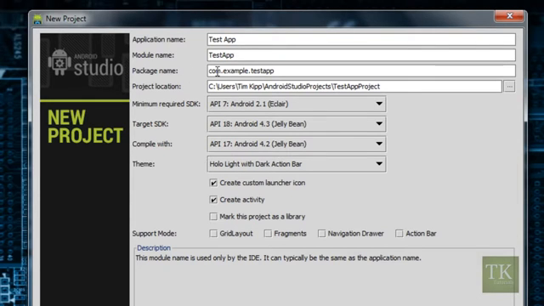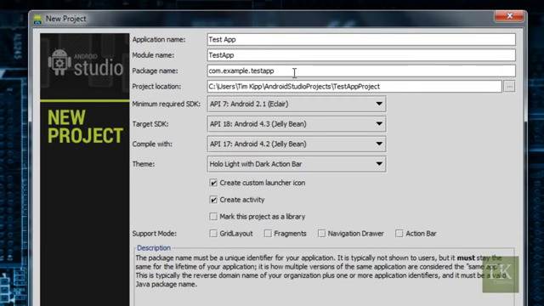And for the package name, this is a unique identifier for your app, and it must remain the same throughout your application if it's installed on any device, so it can be updated or anything along those lines. So for now I'm just going to leave it as com.example.testapp. You would want to change that to be specific to what your application is.